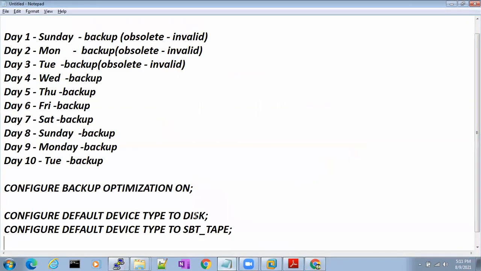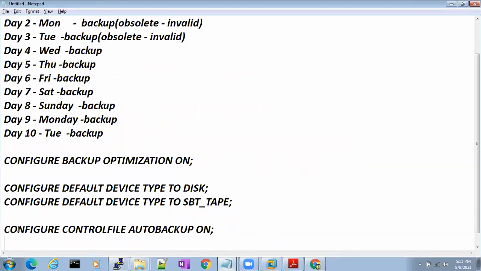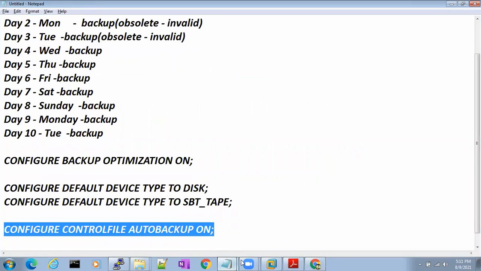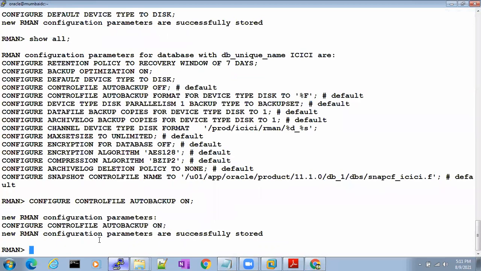Off. But what we will do, we will change it to on. Okay, why are we changing it to on? And what is the importance? Why do we have to always keep control file auto backup on?